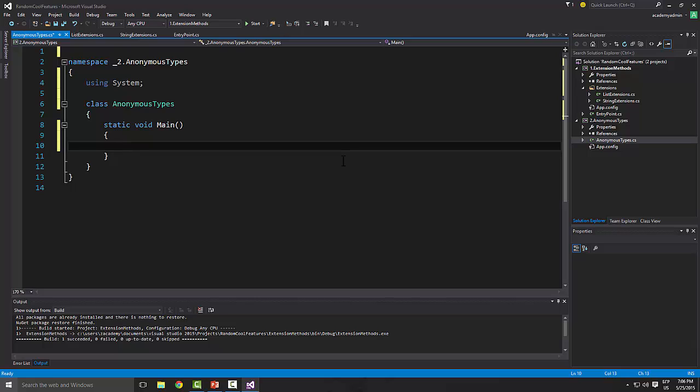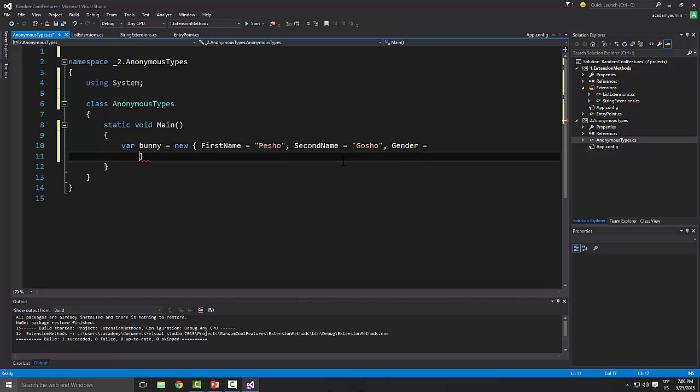Let's create an anonymous type. Anonymous types are declared with the keyword var, and let's say that we want to have a bunny. Instead of having a separate class for a new bunny and so on, I can just say new, and inside here I want to say first name equals Pesho, and second name equals Gosho, and gender equals M.